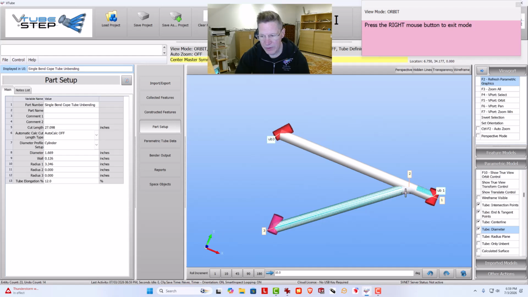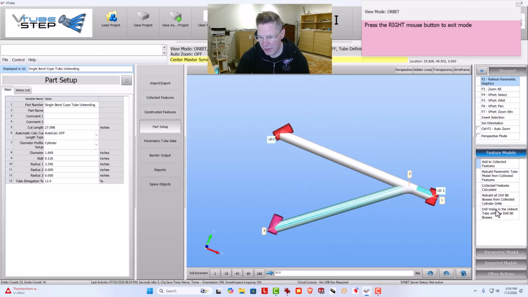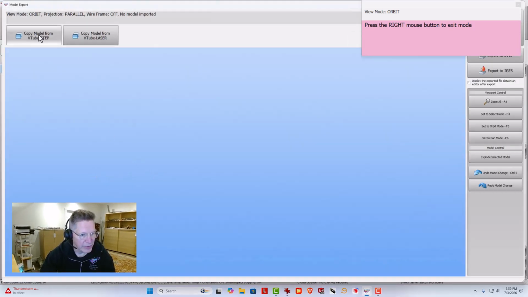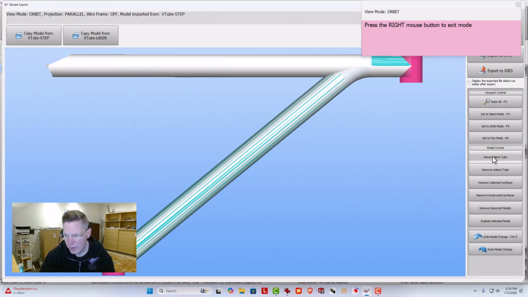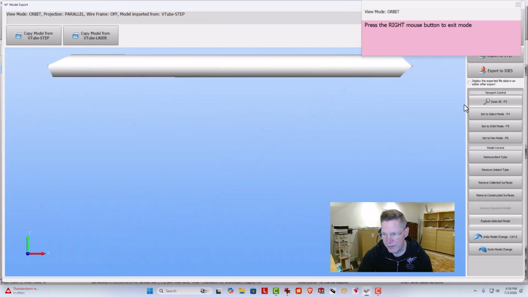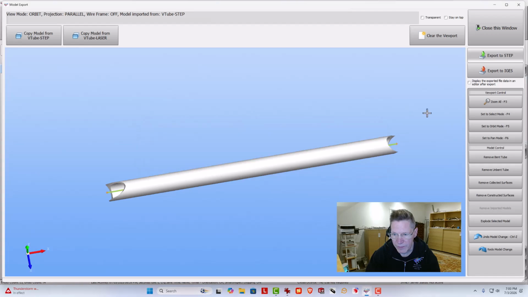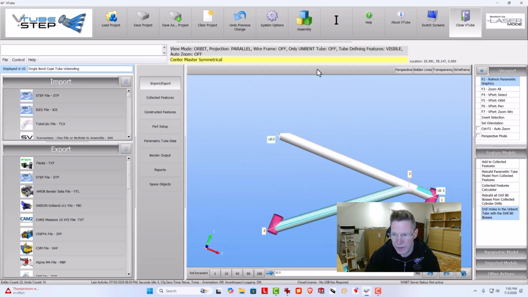And now what I'm going to do is go into feature models, and we've already built the drill bit bosses, so we don't need to do this, but we do need to drill the holes. The holes are really the copes, and then we're going to go into import export, and we're going to bring this model into here. We're going to remove the bent tube. Now at this point you'll want to export this. Let's go ahead and close this.